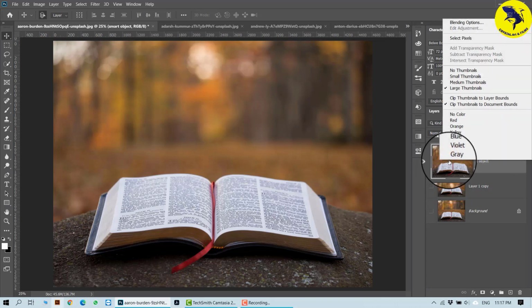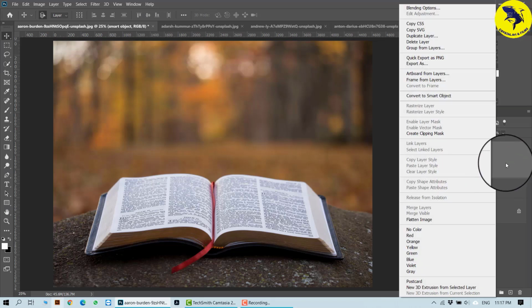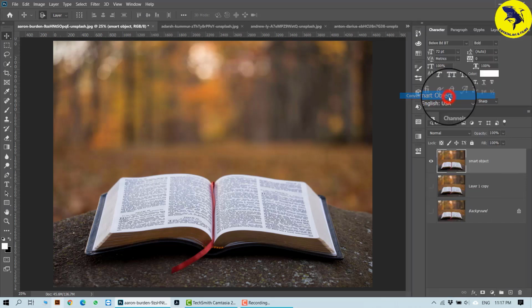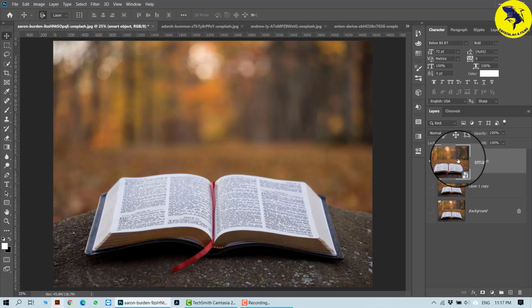Now I will right click on here and I will say convert to smart object. And you see what the difference is between a normal layer and a smart object layer: you get a small icon at the corner of your layer preview. It means that your picture has turned into a smart object.